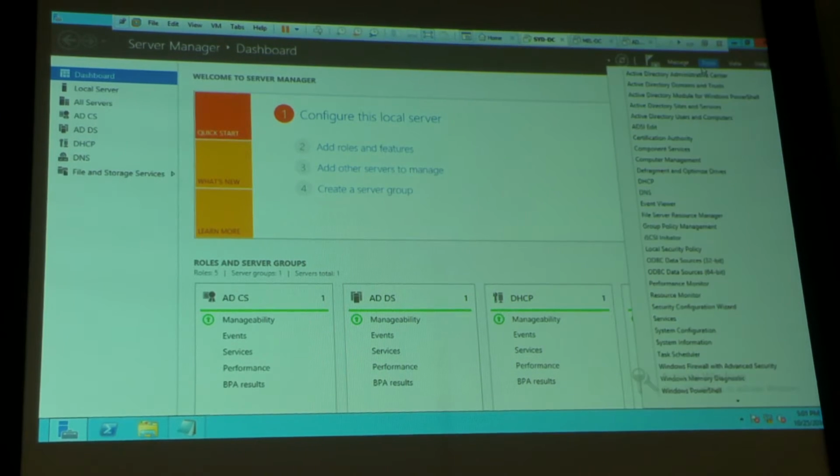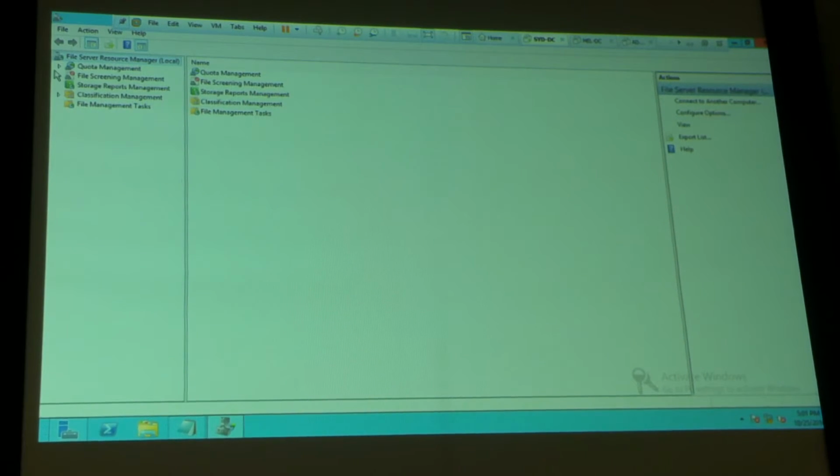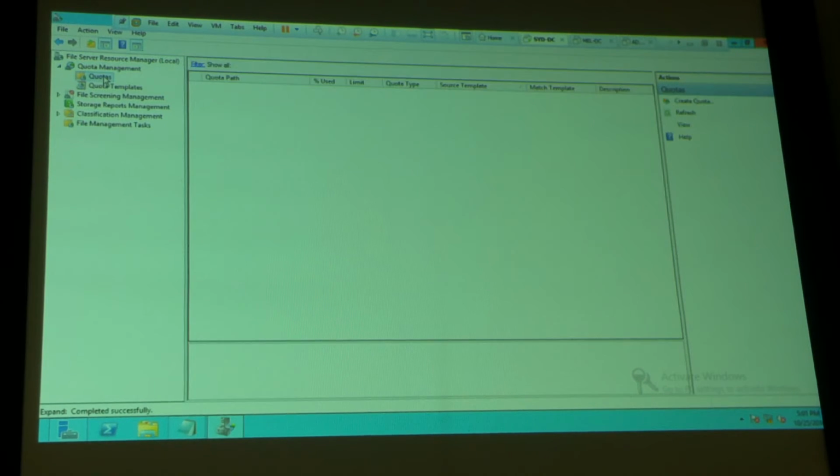After that we go to tools and open File Server Resource Manager, and basically all these features are sitting inside. We have quota management, file screening, and classification. First of all, let's start with quota management. When you go into quota management and go to quotas, there are no quotas set up in this server. So we can start creating a quota right here.